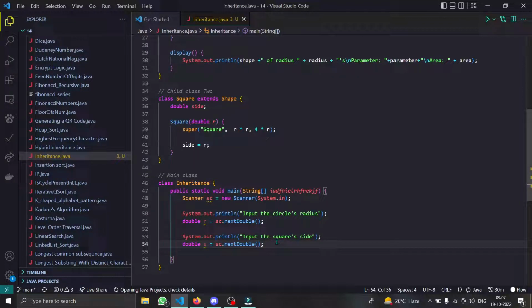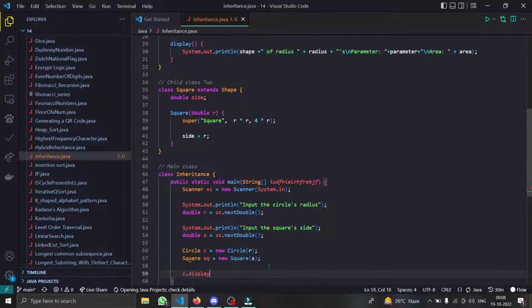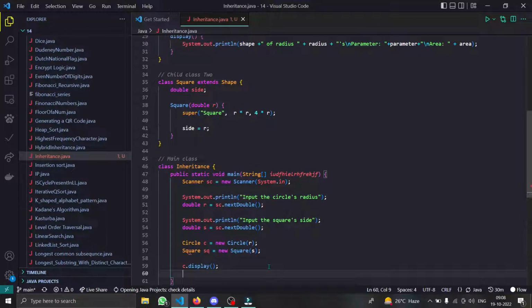Let's see what I can do. First of all, we will need to make an instance of circle, so I will do Circle c = new Circle. And what do we have to give? We just have to give the radius. That's r. That's pretty easy. And then we can make a square. That's how we do it. Then I can name it s, and here we can just do s as well. I will name it sq because we already have s. Then what I have to do is pretty simple. c.display, and then sq.display. Pretty easy. And now actually run this.